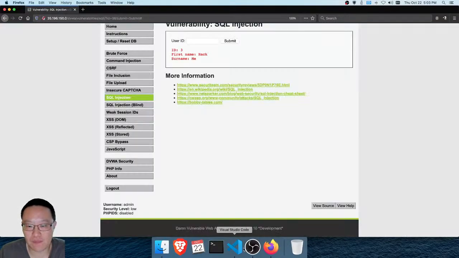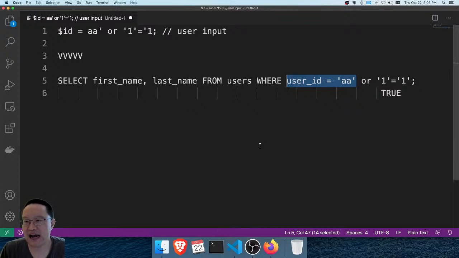I'm going to close this back out, come back to the screen. But what is anything or true in Boolean logic? It's always going to evaluate to true. False or true is going to be true. True or true is certainly going to be true. So this statement, number 5, will always be true. And so this entire statement reads: select first name, last name from users where true. In other words, bring back every first name and last name in the database table users.